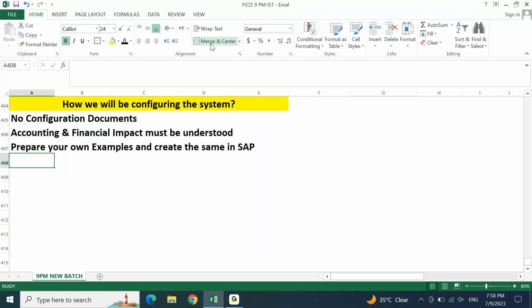But looking at the same example, looking at the Excel sheet, you have to make your own example. If I create one company code or one scenario with one example, I want you to create another scenario with another example of your own choice. Make sure you are able to replicate, you are able to understand, and then you are able to create your own examples according to your understanding on SAP.